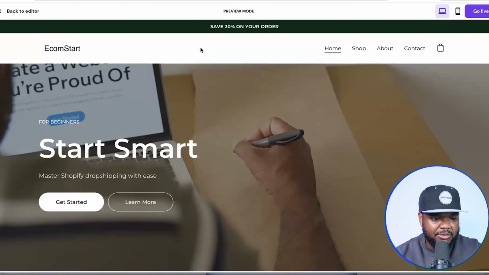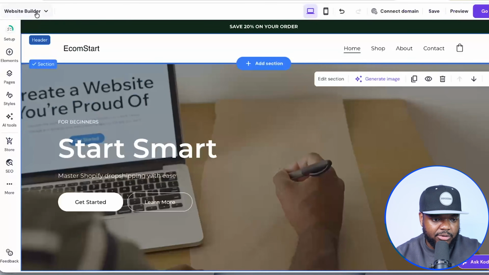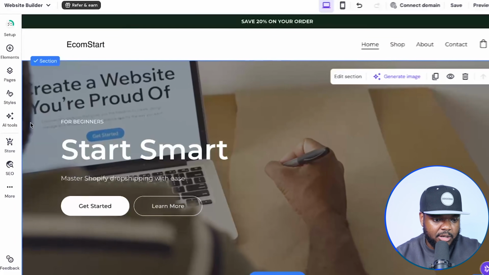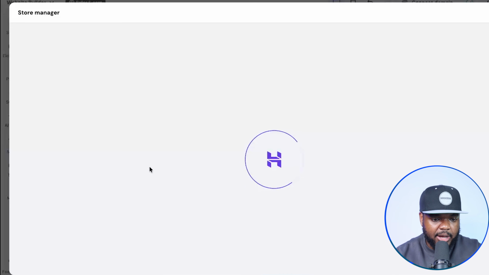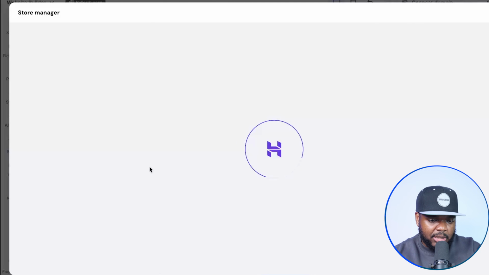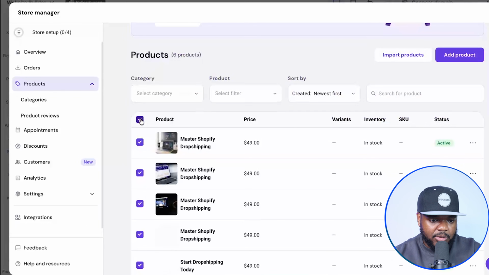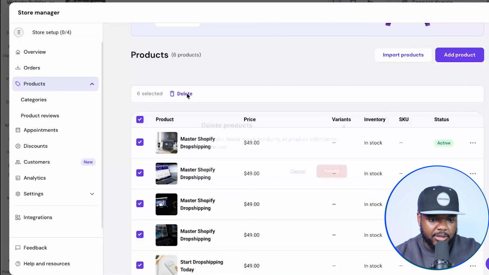So firstly, let me remove all of these placeholder products. Let me just go to the editor. I'm going to click on store. Then I'm going to click on products over here. And you just need to select all of the different ones. So select all just like this. I'm going to delete them.